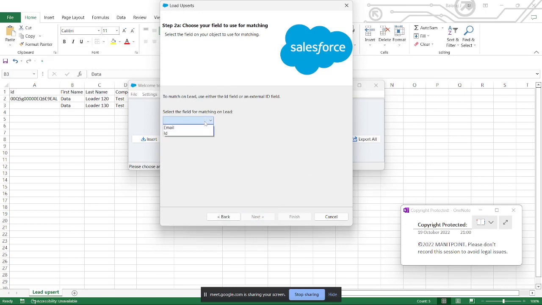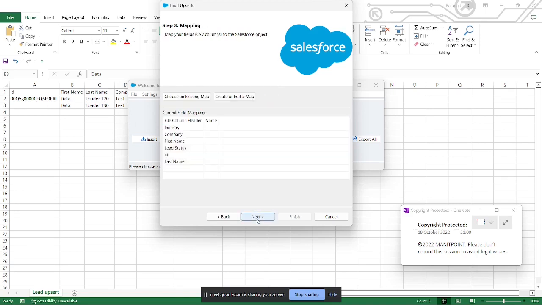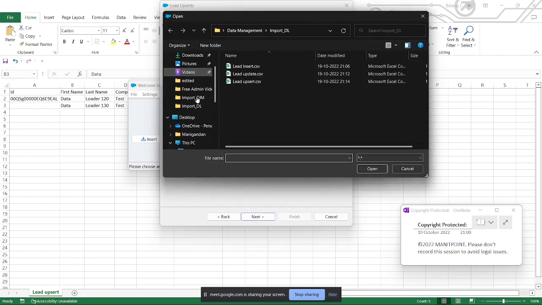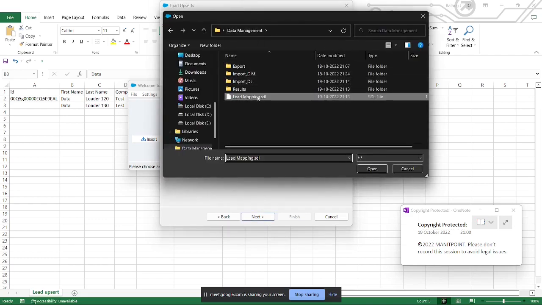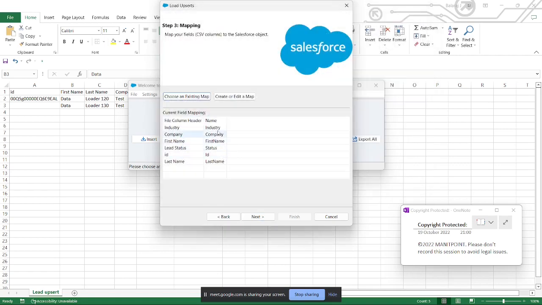Match your files with email or ID. You can take any one as a unique reference. Here we are given the reference as ID, so select ID. Next. Instead of creating a map here, I'm already keeping a mapping file, so choose an existing map. This lead mapping file is there, so if you insert this file, the mapping will get done automatically.